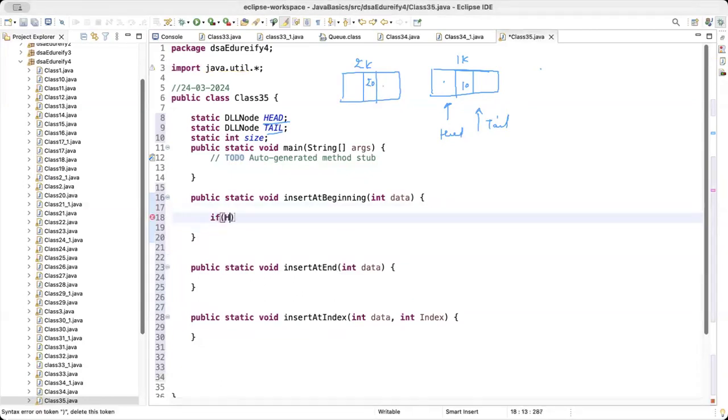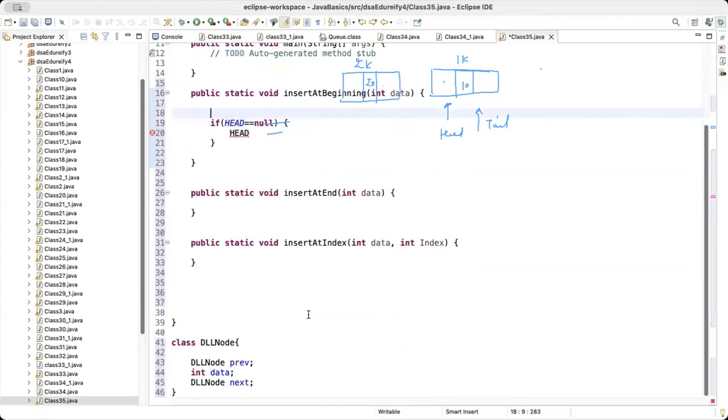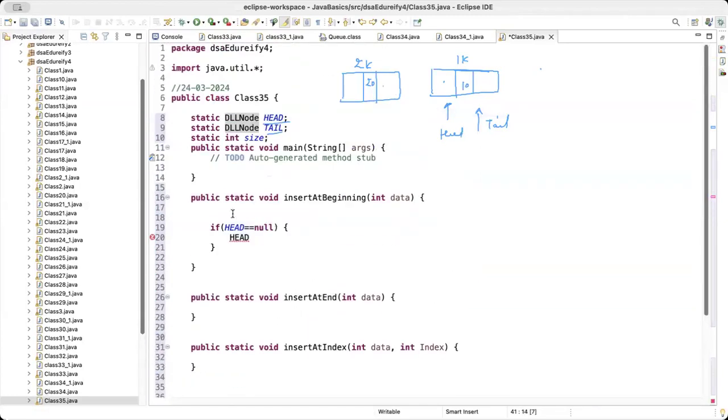If the head node is null, it means the linked list is empty. Then in that case, what will we do? We will create the new node here, simply, and update the head pointer and the tail pointer. That's it, nothing else.